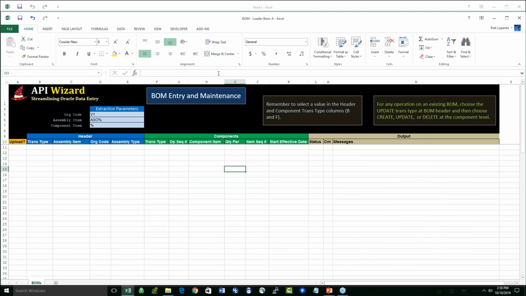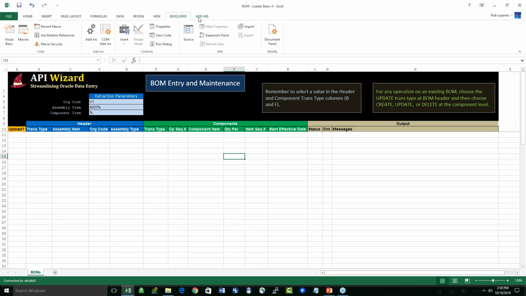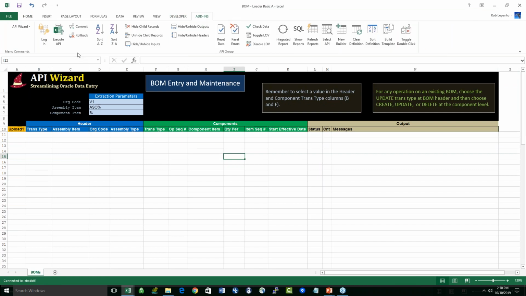Okay, so what I'm going to do here before running is I'm actually going to show you how you log into API Wizard.